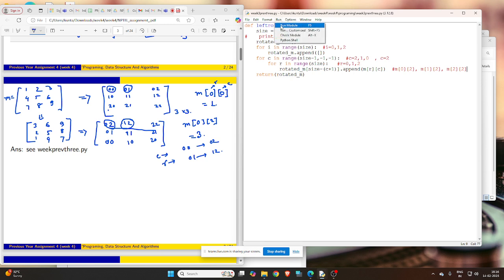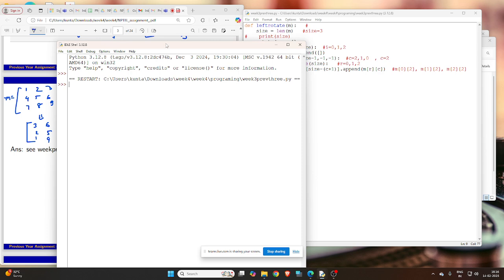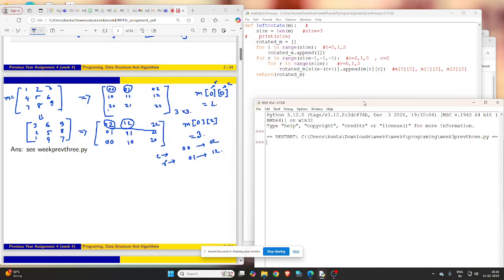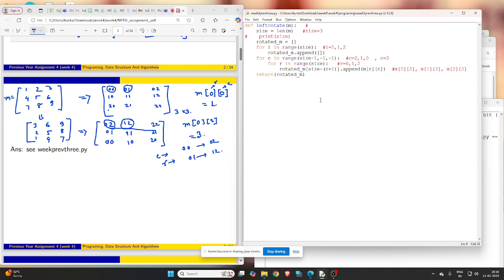So if I just run this, what is this size minus C plus 1? Yeah, size minus C plus 1. Now see, what is size? Size was 3. First it is 3, right? Size is 3.